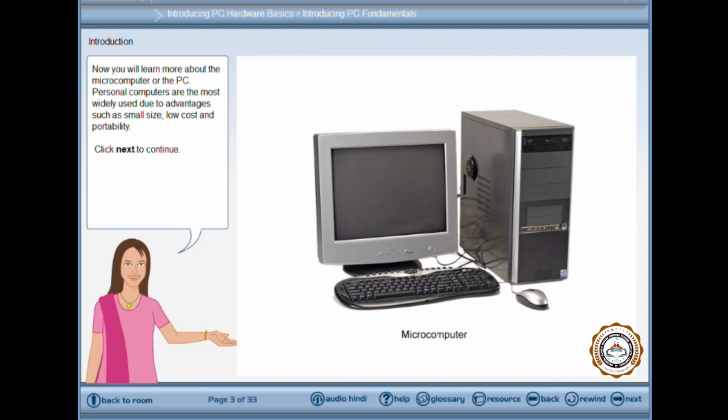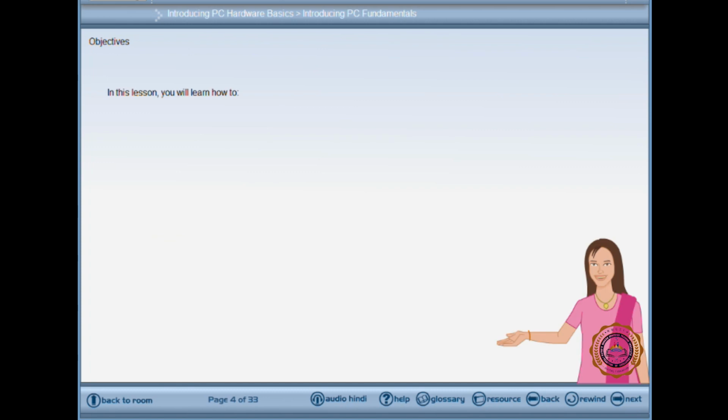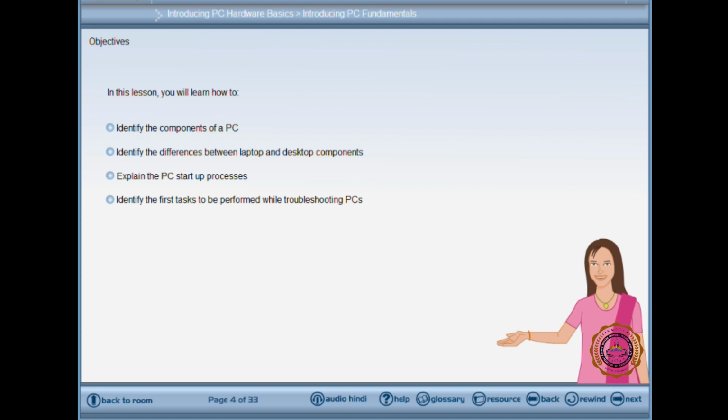Now you will learn more about the microcomputer or the PC. Personal computers are the most widely used due to advantages such as small size, low cost, and portability. In this lesson, you will learn how to identify the components of a PC, identify the differences between laptop and desktop components, explain the PC startup processes, and identify the first task to be performed while troubleshooting PCs. Click Next to continue.